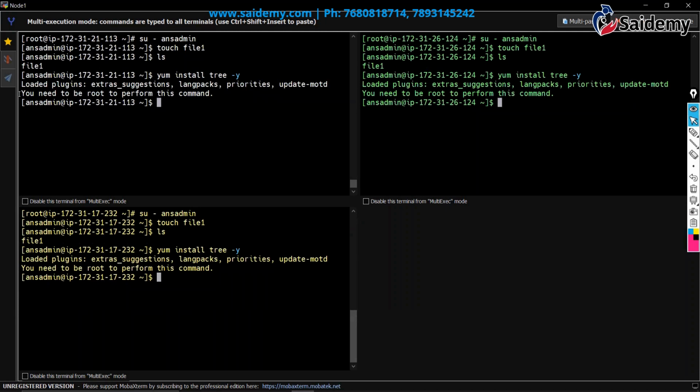See, it will throw an error. It is saying that, hey, admin, you need to be a root to perform this command. Because that's why he's a normal user. He doesn't have root privileges. That's why he can't run.